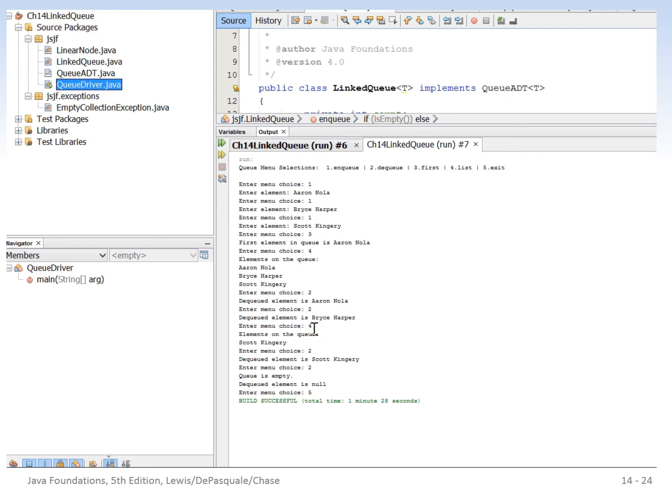Then I choose 4, elements on the queue. There's just one left, Scott Kingery. At this point in time, the head of the queue is pointing to Scott Kingery. Then I DQ. DQ element is Scott Kingery. Then I try to DQ again. The queue is empty. Remember the is empty method. That has to be developed as part of this assignment.